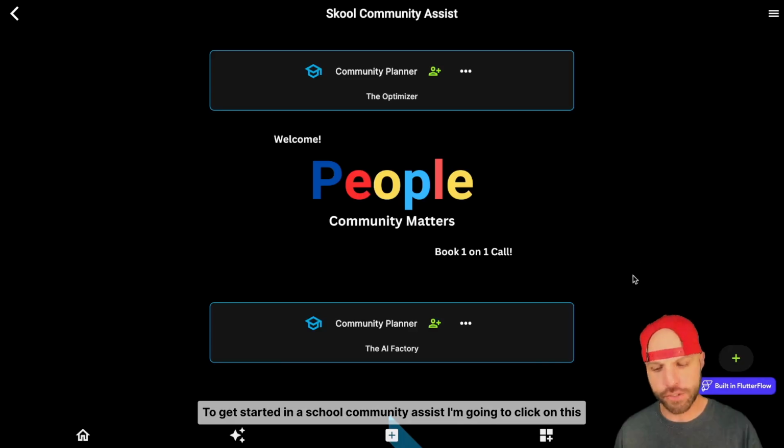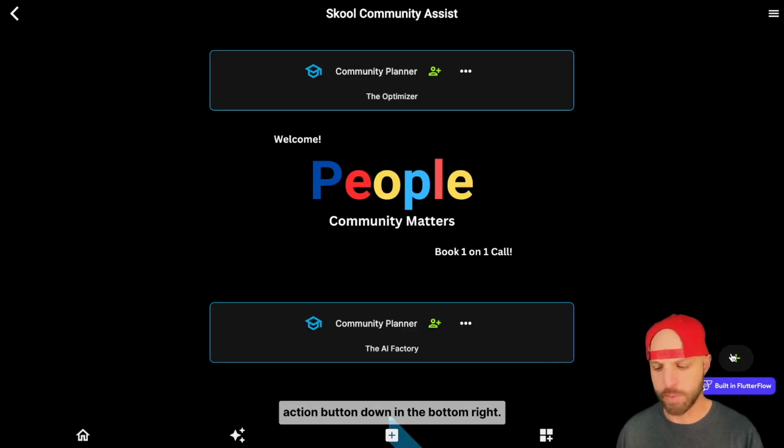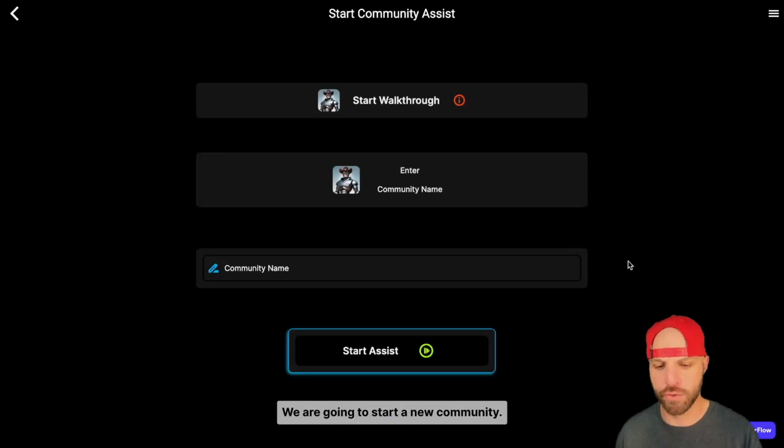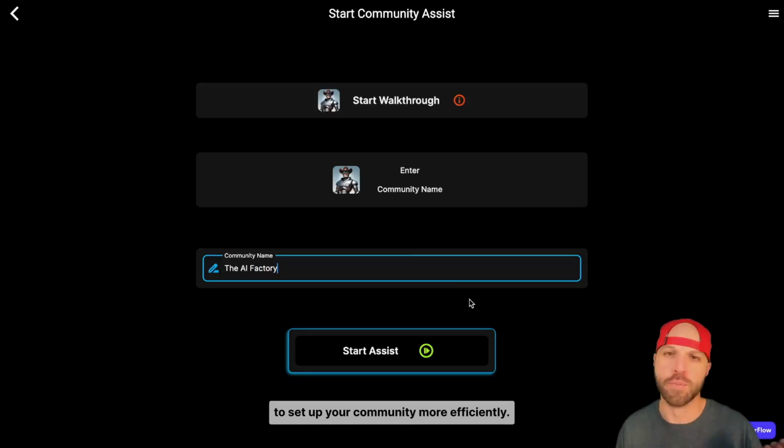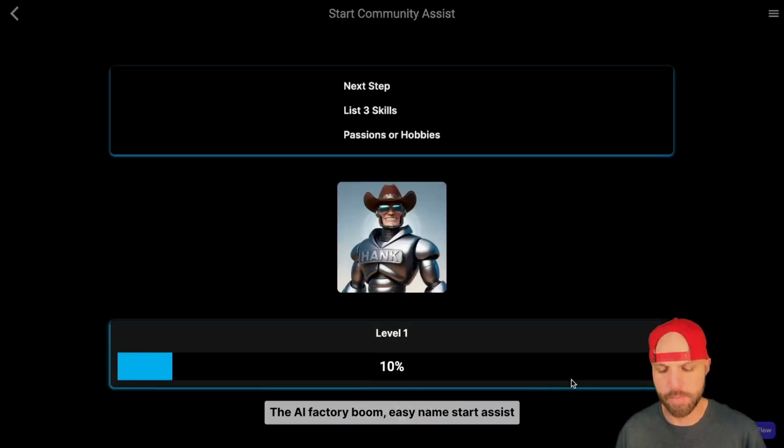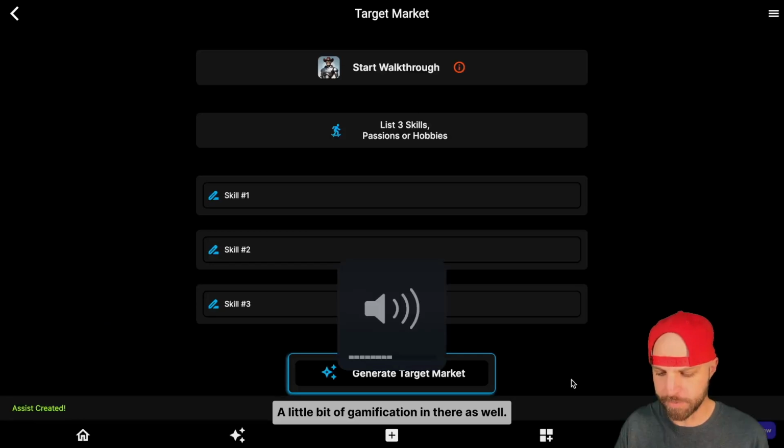Okay, to get started in a school community, I'm going to click on this action button down in the bottom right. We are going to start a new community, and I'm going to call it the AI Factory. We're going to do it just based on this community so you guys can see this and how to set up your community more efficiently. The AI Factory. Boom, easy name. Start assist. Got a little bit of gamification in there as well.